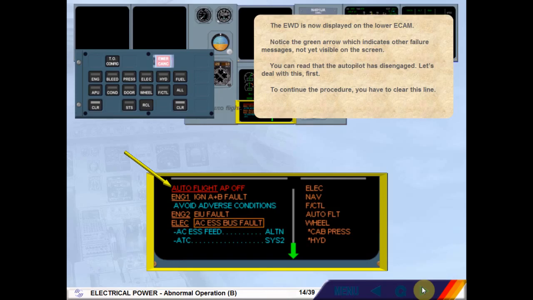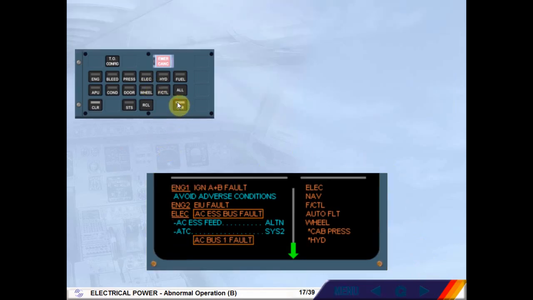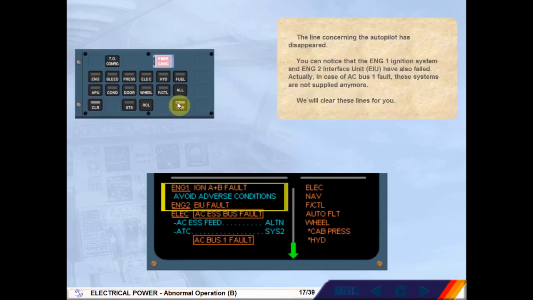Clear auto flight. The line concerning the autopilot has disappeared. You can notice that the Engine 1 ignition system and Engine 2 interface unit, EIU, have also failed. Actually, in case of AC bus 1 fault, these systems are not supplied anymore. We will clear these lines for you.